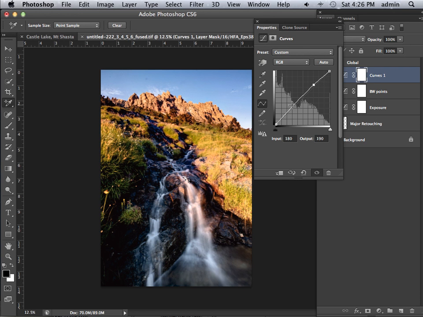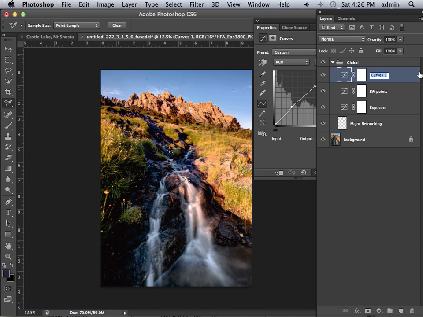you're going to move the curve up a little bit to lighten and down a little bit to darken. Here I can increase the contrast by making the darks a little bit darker and the lights a little bit lighter, or decrease the contrast by making the darks a little bit lighter and the lights a little bit darker. That'll decrease the contrast like that. And again, you want to label this contrast.